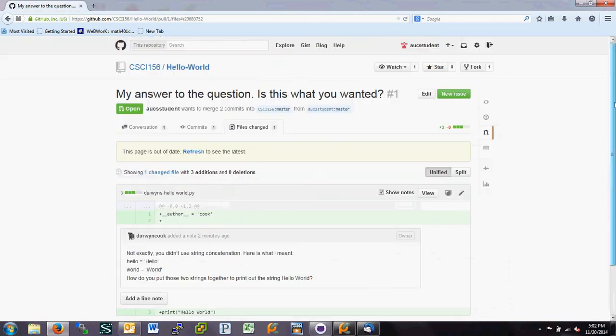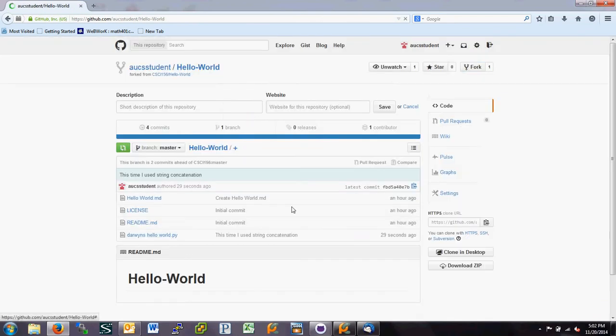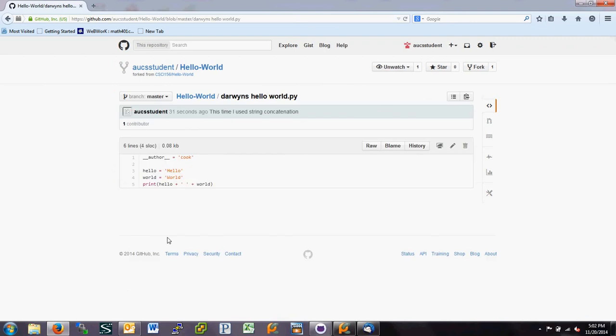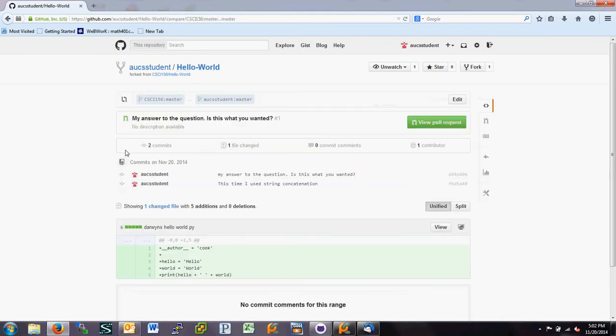Okay, so now I'm going to go back to my version of... Now this pull request is actually going to the class version of CSCI 156, but that's not where I want to go. I want to go over to my version, and I'll take a look. Yeah, okay, so this is the correct version, and I'm going to create a pull request.